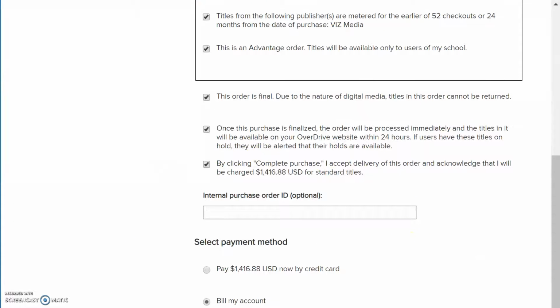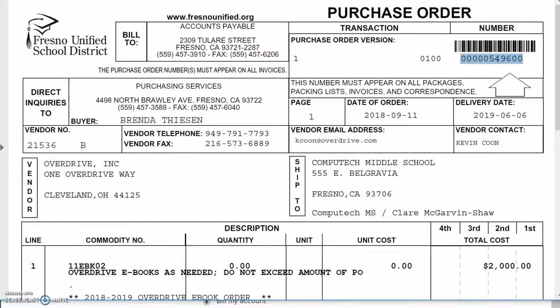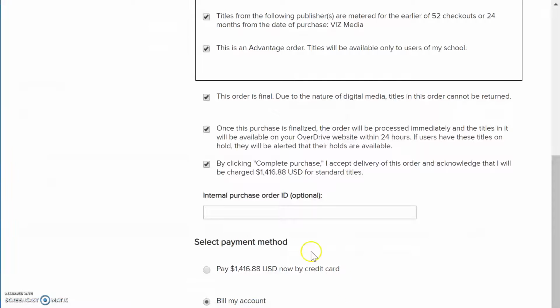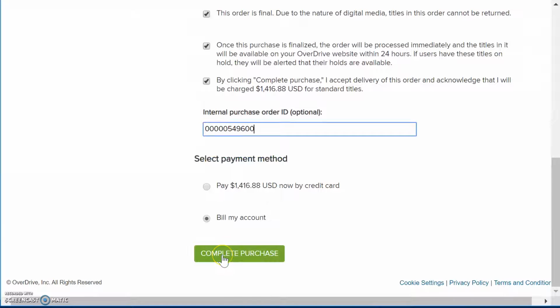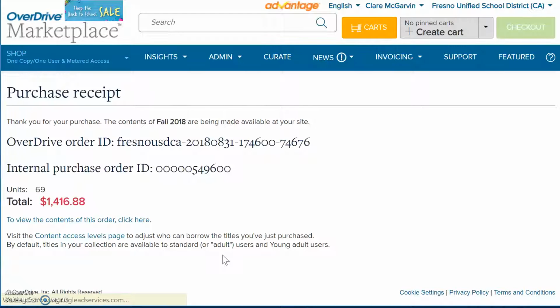Okay, and then you have your purchase options. So you should be on Bill My Account, and then also your internal purchase order ID is going to be our district PO number. So when you get that PO number, you're just going to use it right here. And then the last thing is to click on Complete My Purchase. And then that is it.